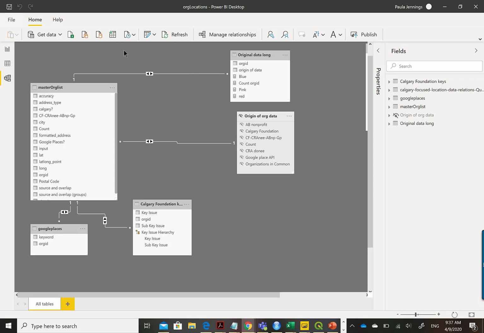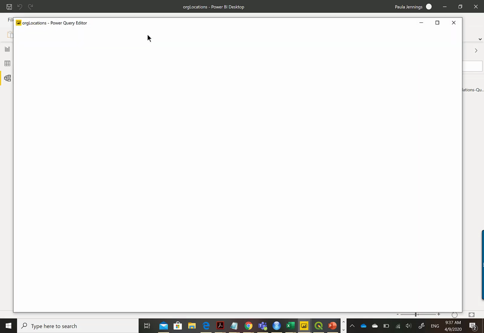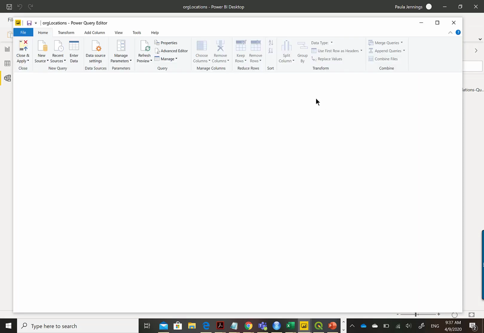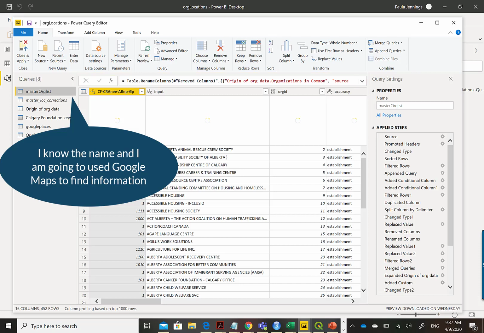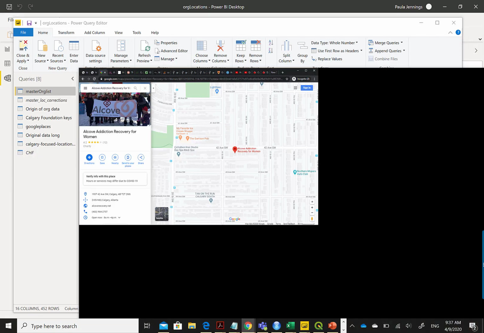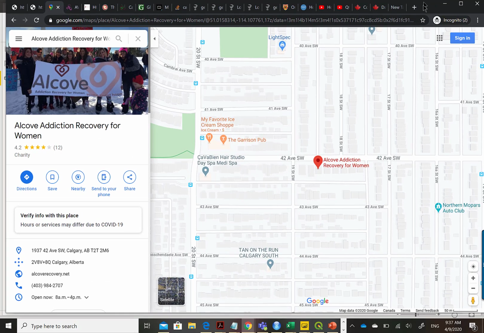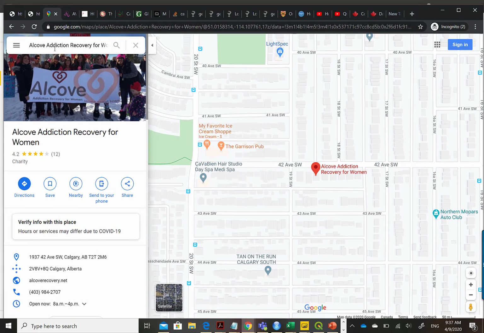I'm going back from the model view, and we'll go to the Power Query Editor because I have learned from a person I work with that another organization exists that we don't have in the list. So I know that name, and I'm going to find that and use Google Maps to find the information. It is Alcove Addiction Recovery for Women. So I figure if I can find it in Google Maps, then we're fine copying the address and getting the lat longs and putting it in our master list.